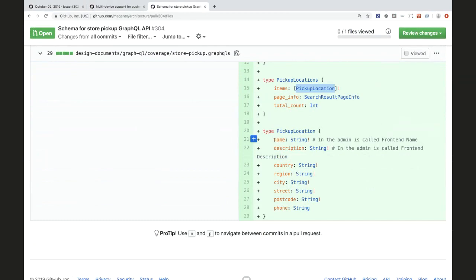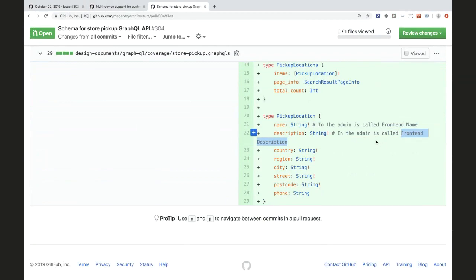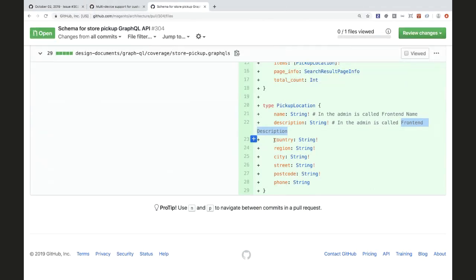Individual store will be represented with its name, which is user-friendly name of the store, description like hours of operation, etc. Again, in the admin it's called front-end description, and this needs to be differentiated from name and description, because in the admin there are also some admin-specific fields which must never be displayed on the storefront. So you also get country, region, city, street, postcode, and phone number, which again should be customer-facing phone number, not internal phone number for the specific location.